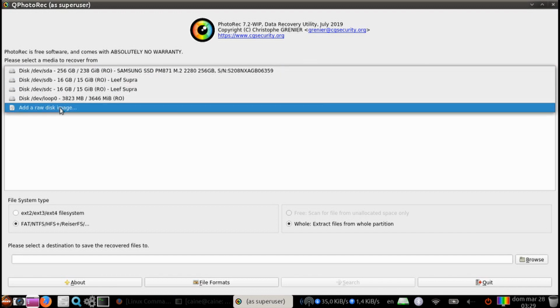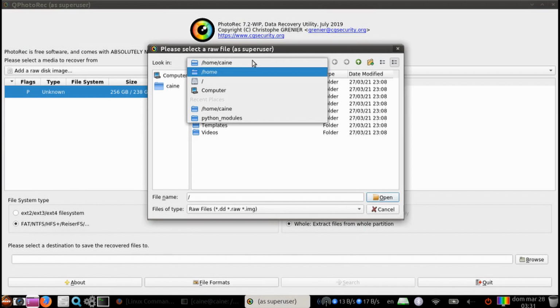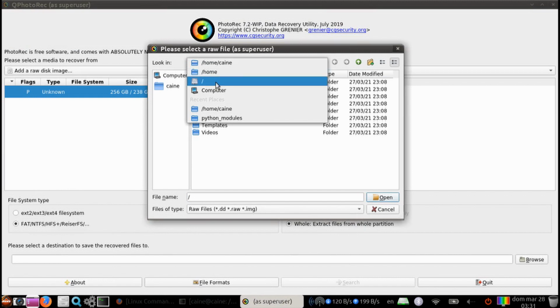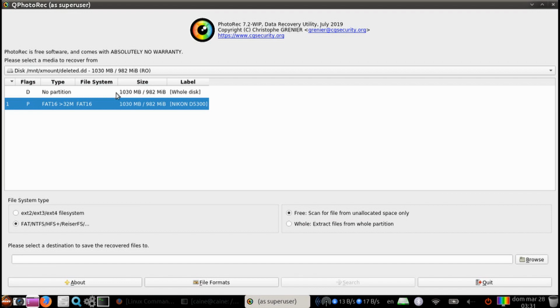In this example, let's go ahead and add a raw disk image that I created earlier. Let's go to the location of our raw image, and the raw image could be in a DD format or .raw or .img. Once the source disk is selected, you can select the whole disk or the partition. In this particular case, let's go ahead and select the partition.